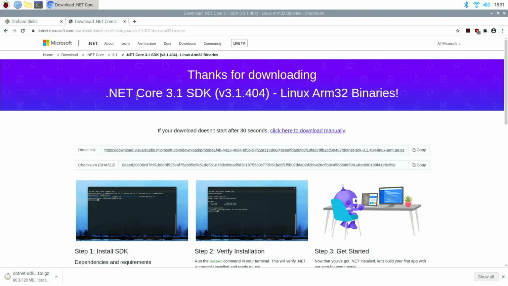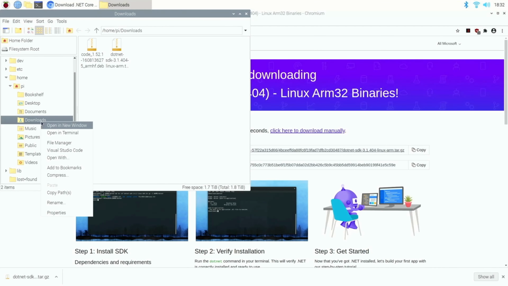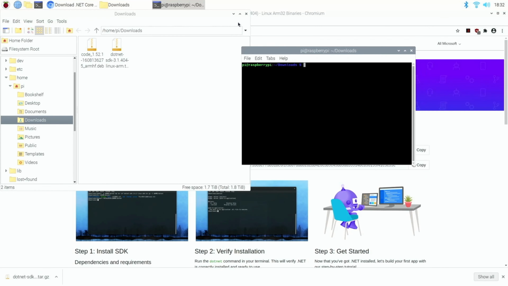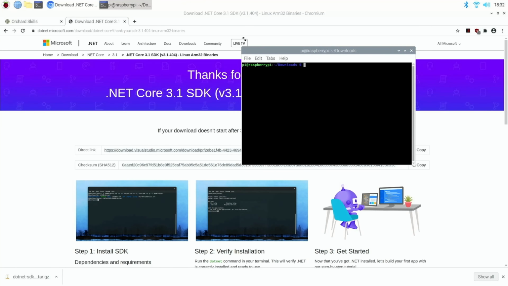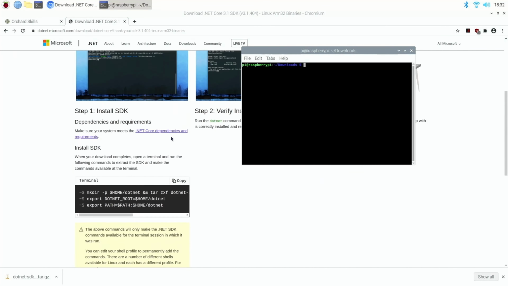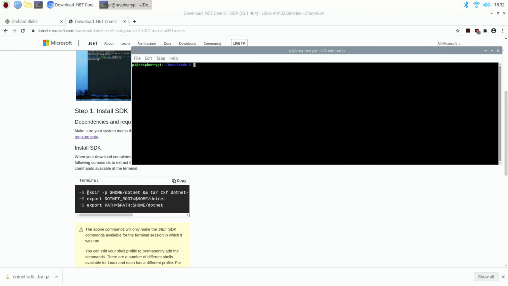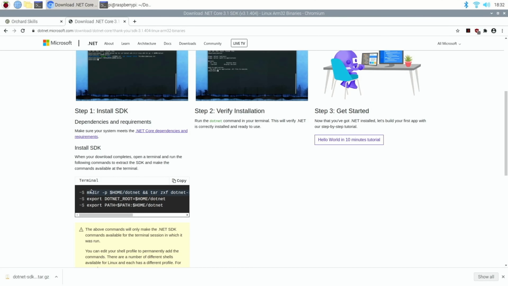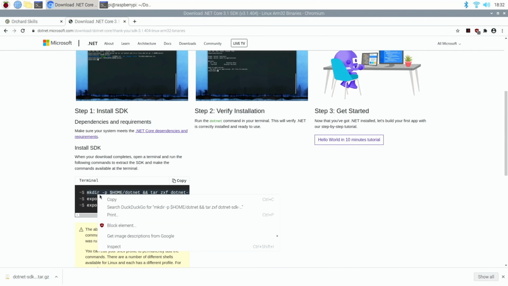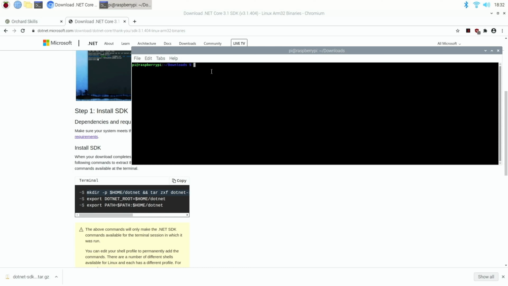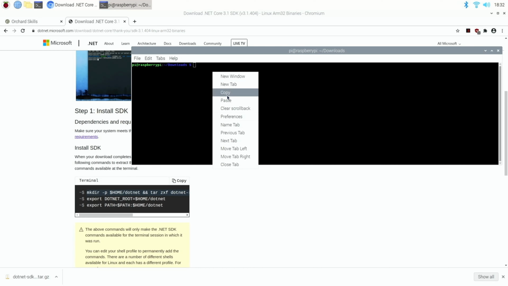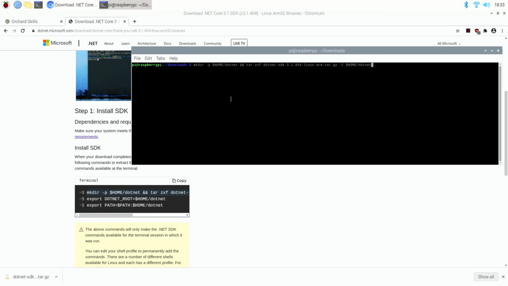It's downloading .NET SDK. Okay, it's done. Let's go ahead and show in folders. Let's right click on the downloads and say open in terminal. Okay, let's expand this out a little bit. Let's go ahead and copy the first line. Be careful not to copy the carriage return, otherwise it'll add that as well. Go ahead and paste it into your terminal. Hit enter.